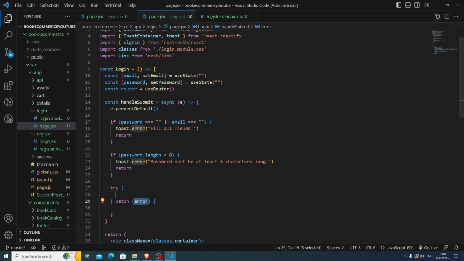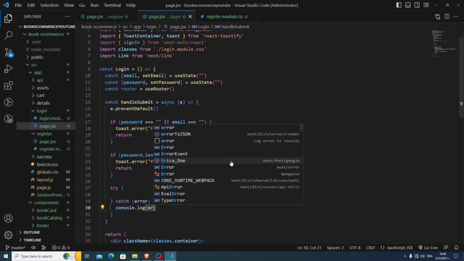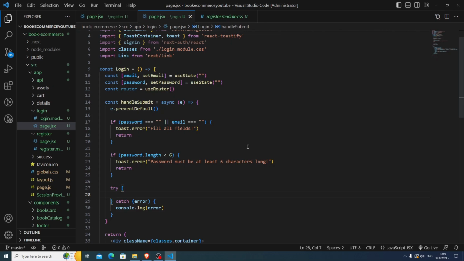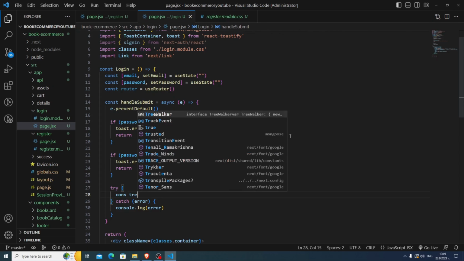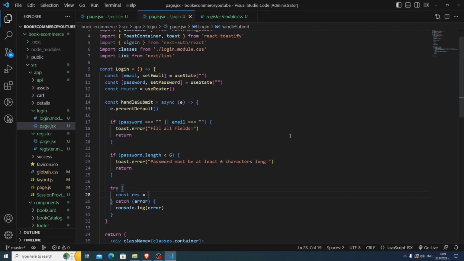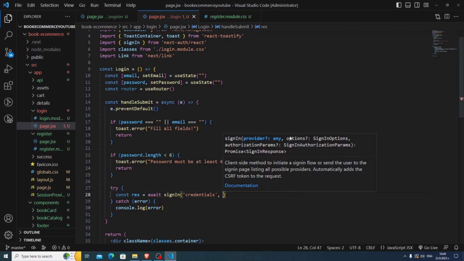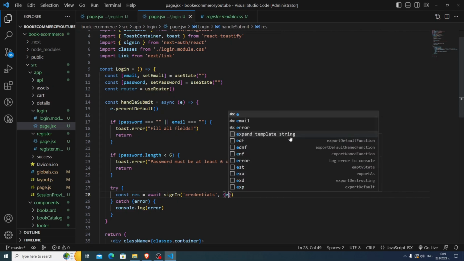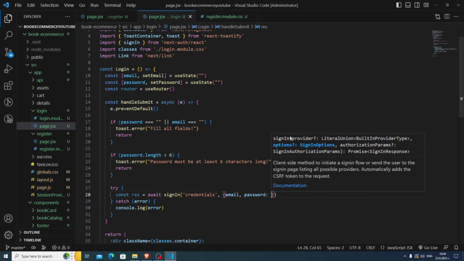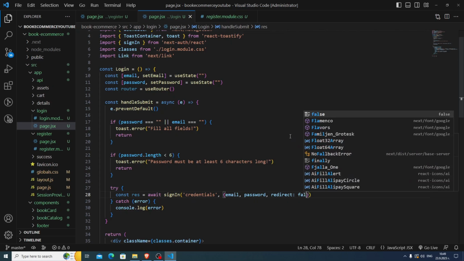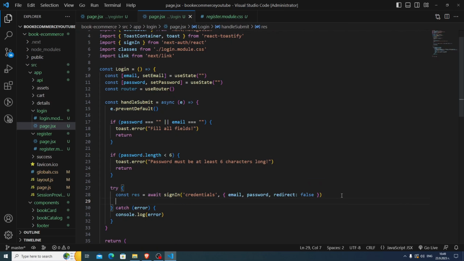So for the catch block, we just do console.log and then the error, but for the try block, let me start. So here const response is equal to await signIn, and here we are going to do the credentials, the type of credentials, the credentials provider, and here we need to pass the email, the password, and the redirect is going to be false. I don't want to be redirected right now.